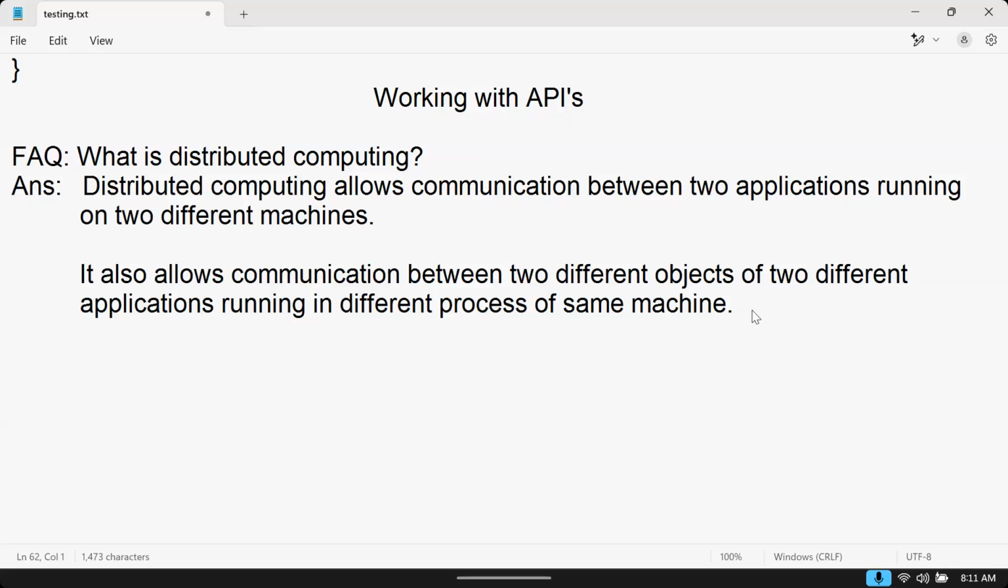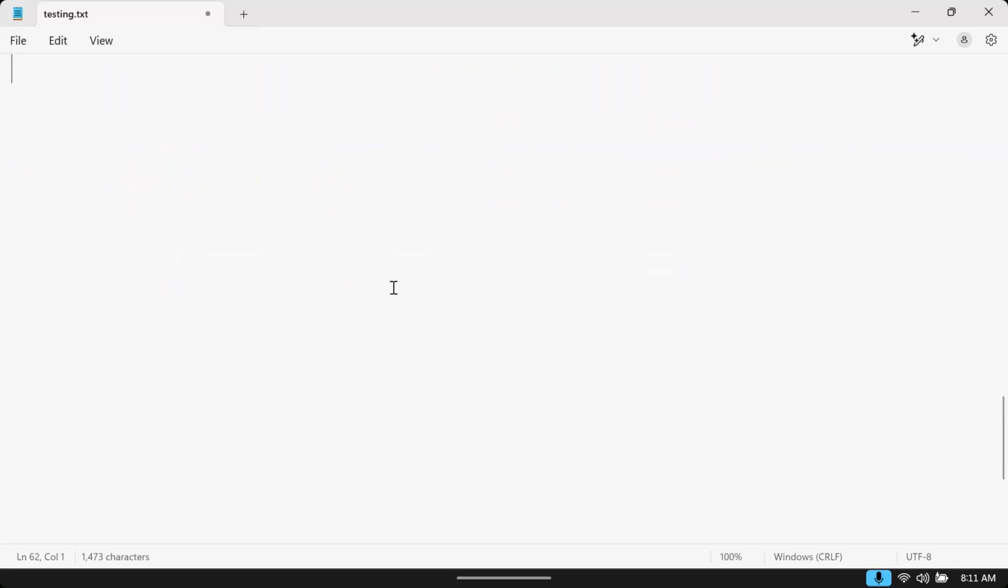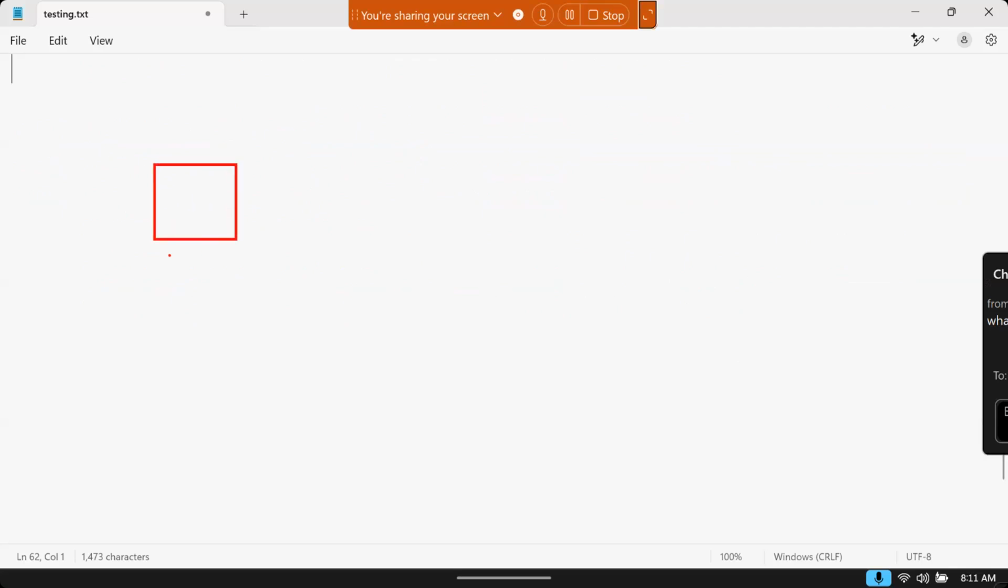So distributed computing, actually, what is this? See, distributed computing allows communication between two applications running on two different machines. For example, suppose we have one point here. This is a client and this is a server. We have a server machine and we have a client machine. Client is the user.